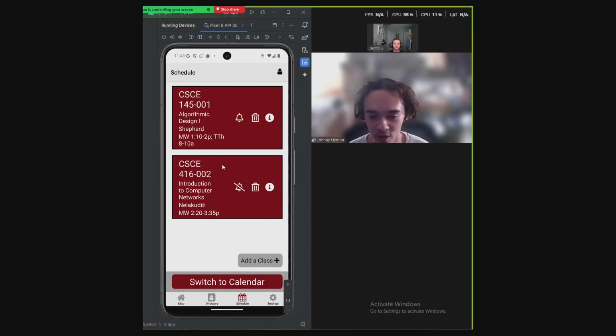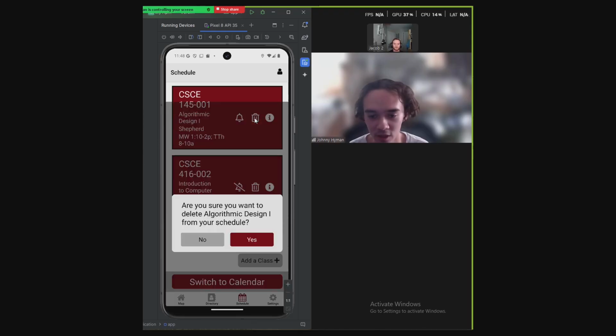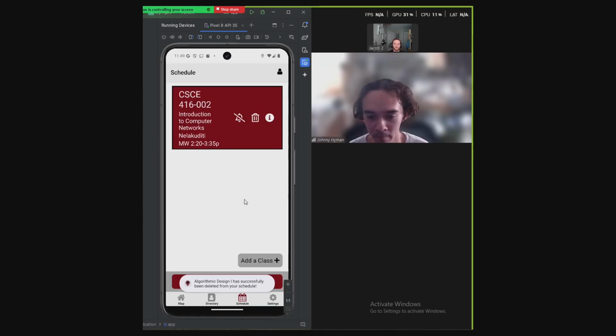And once you're done with the course or need to delete it from your schedule, all you need to do is tap the delete icon to delete it from your schedule. And just like adding a course, a confirmation when you delete a course will be displayed on the bottom.